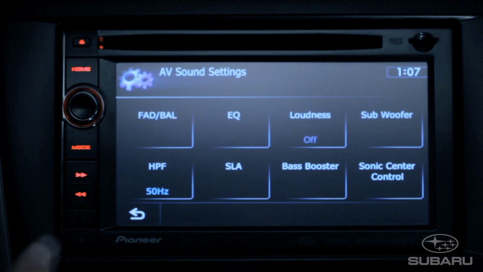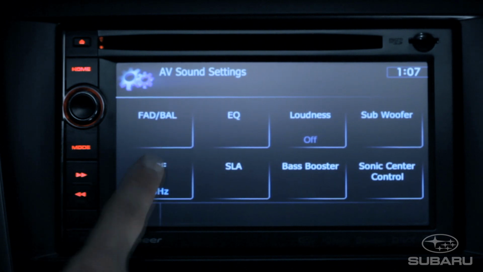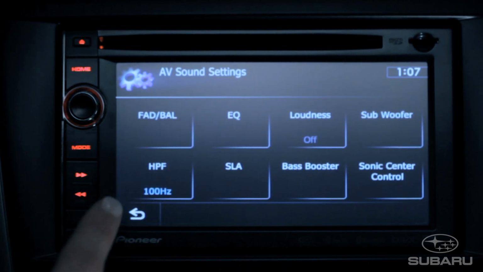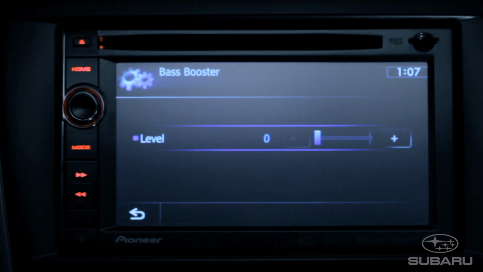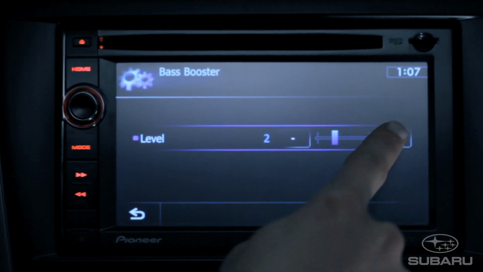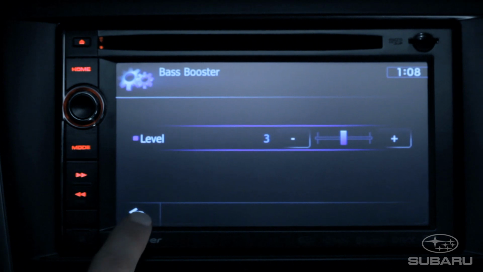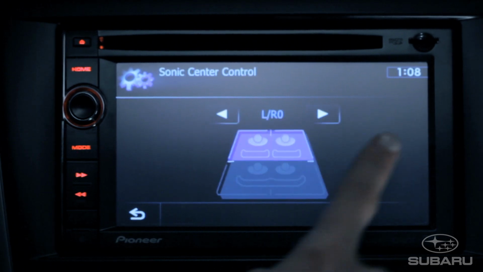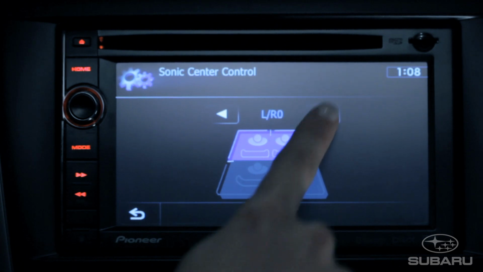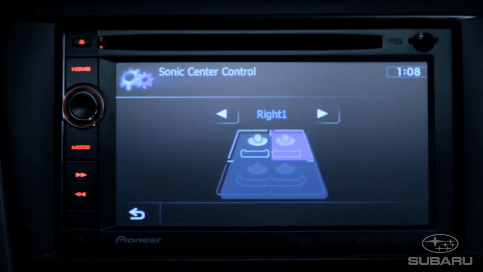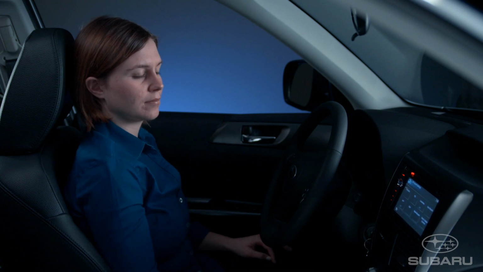Using the HPF, short for High Pass Filter, you can set the regular speakers to complement the subwoofer. Also available is Bass Booster to adjust the bass levels for all of your music. Sonic Center Control allows you to bias the focal point of the audio source by adjusting sound waves for just the left, the right, or both sides of the vehicle equally.